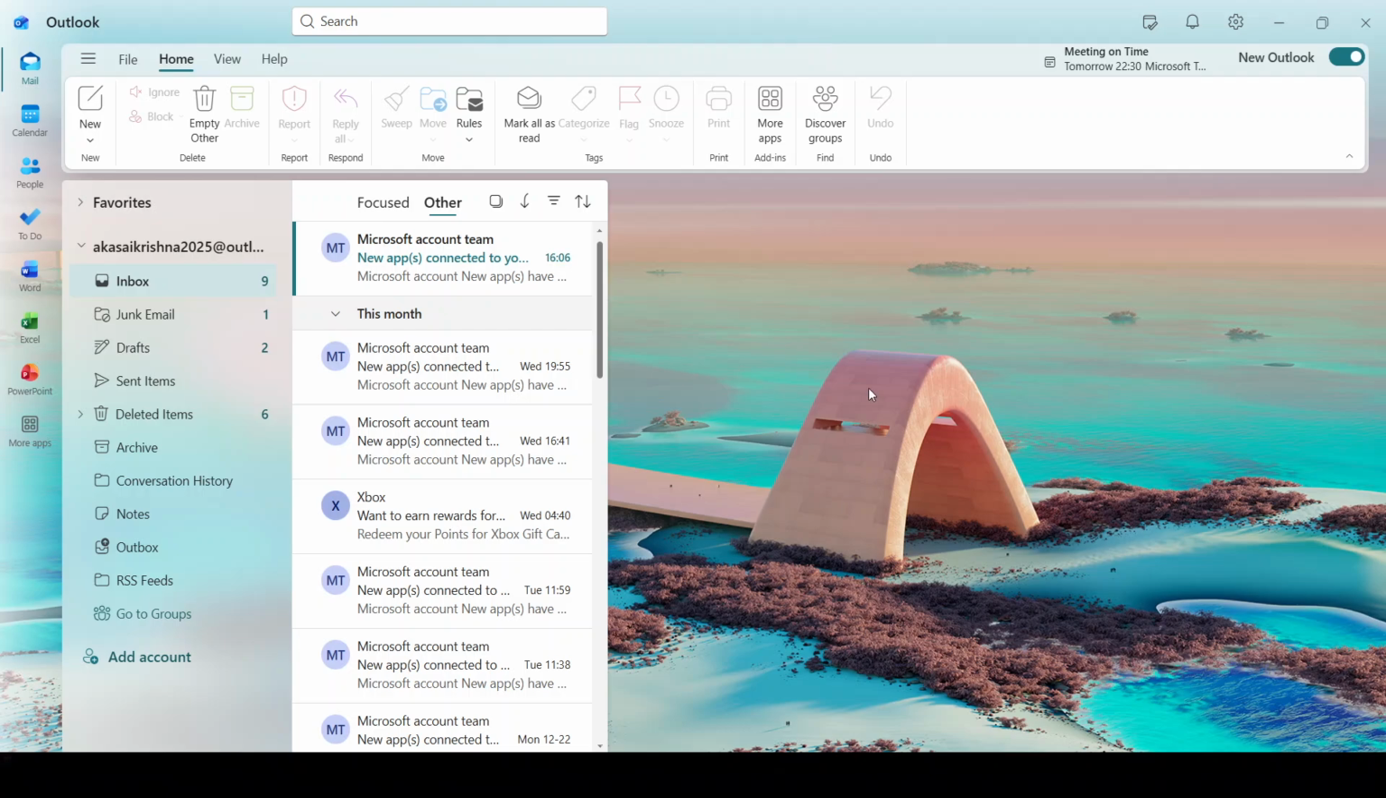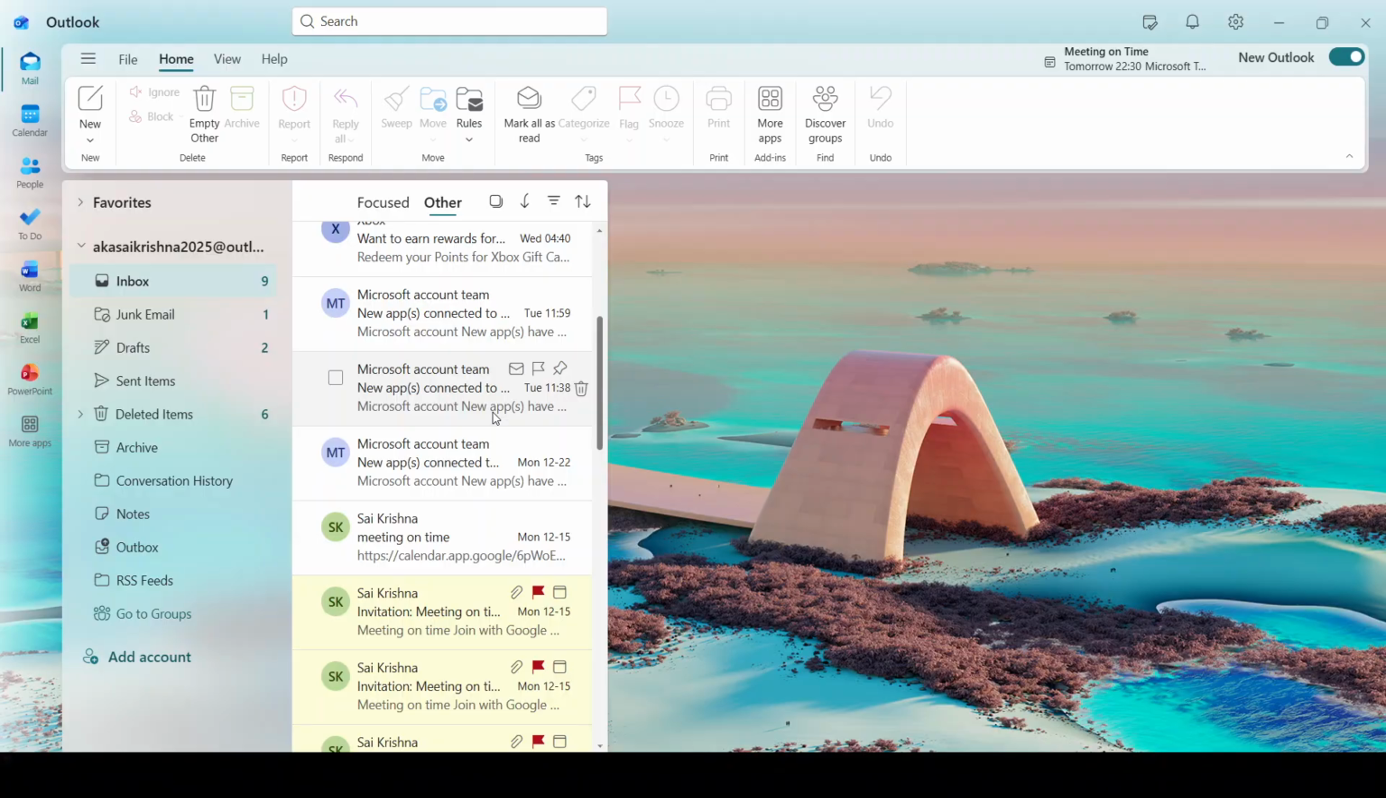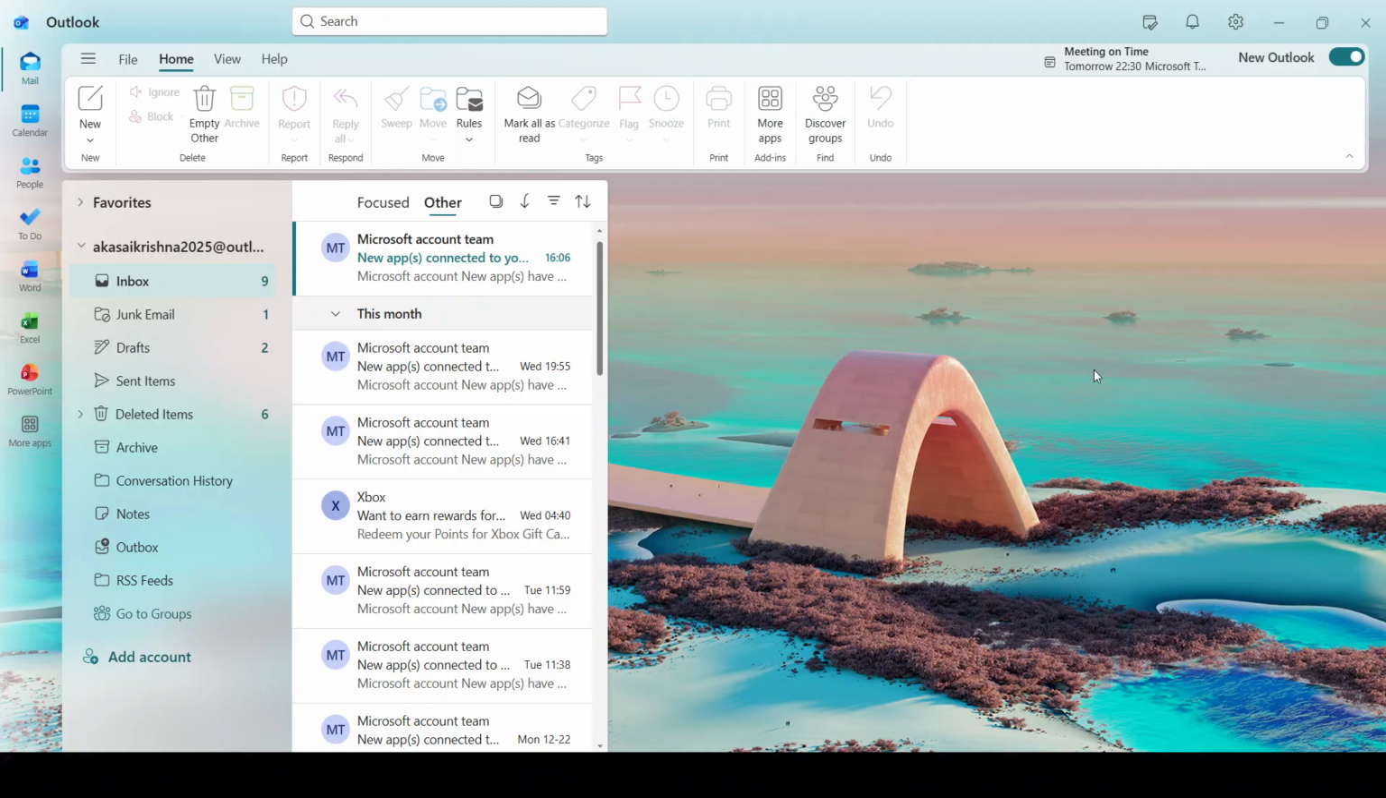In today's video, I'm going to teach you how to create an Outlook calendar invite. By the end, you'll know exactly how to set up a clean, professional invite that includes all the key details your attendees need. First, open Outlook and switch to the calendar view.